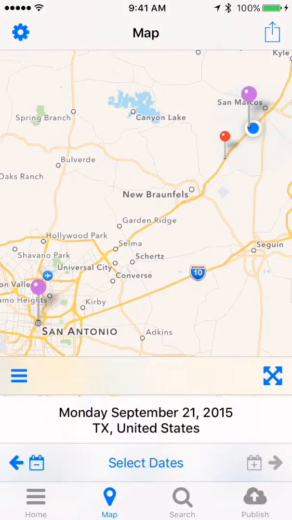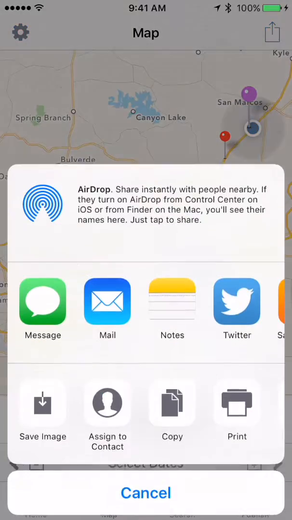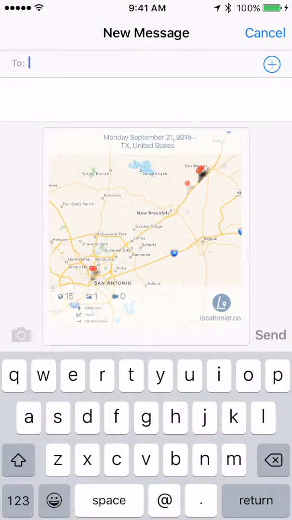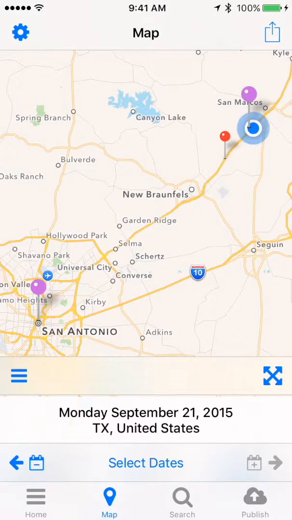If we go back to today, we can share this with someone as an image. If I, for instance, choose the message option, you can see that it actually includes an image representation of what you had done throughout the day, but without the cluster pin. So it makes it a little bit more interesting and shows the actual individual records of where you'd gone throughout the day. And you can do that with any span of time as well.